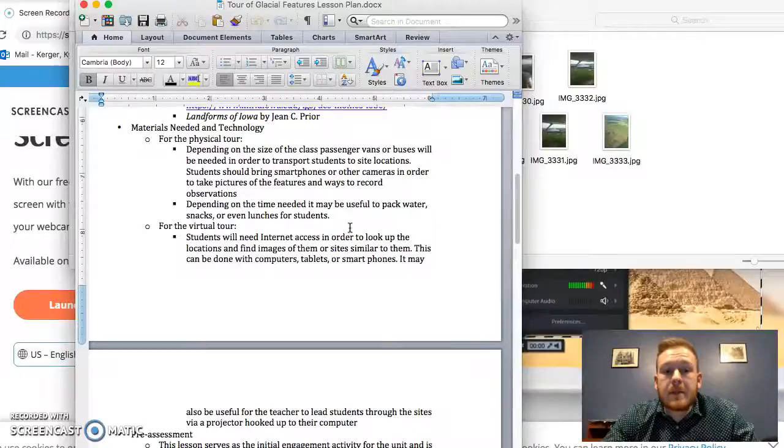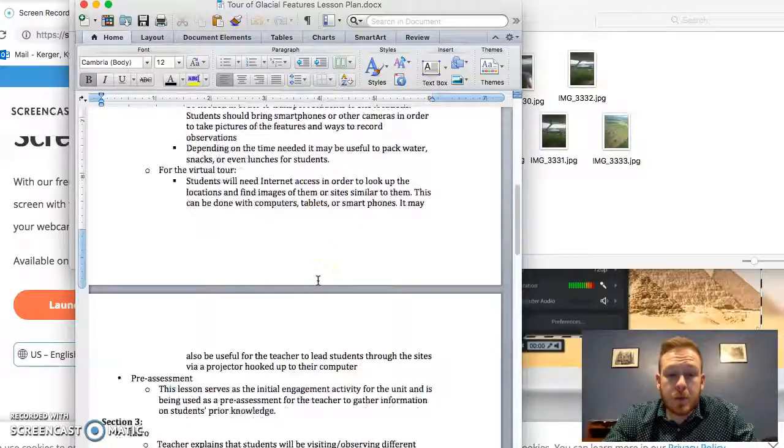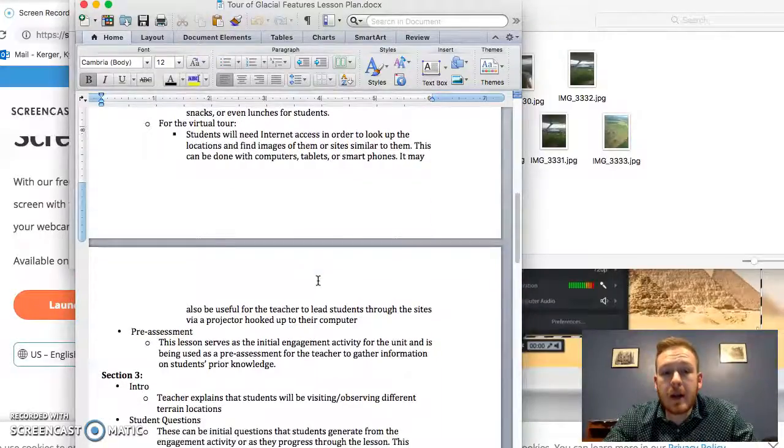So as far as materials needed, if you do the physical tour, you're probably going to need buses or passenger vans, and probably food and water if you do the better part of the day, maybe some lunch or snacks. For the virtual tour, that's the other version of it where you're going to be getting on the internet, looking up these sites on either Google Earth or just Google Images and taking a look at them, and then having the students make observations that way.